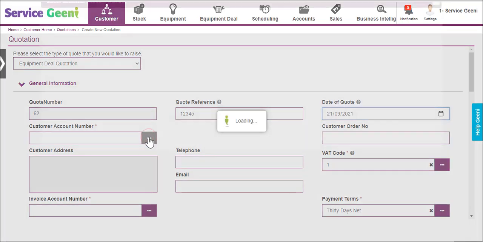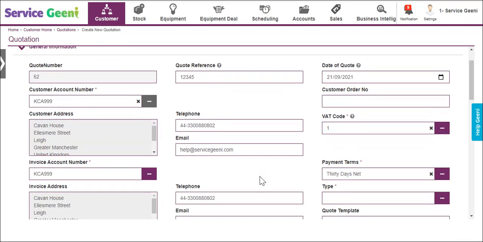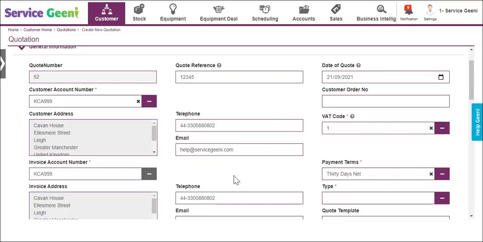Select a customer from the list, and this will automatically populate the address and contact details for you. The invoice account number is set as the customer, but you can change this if needed if you are invoicing a third party, for instance a finance company. Now enter a customer order number if required.